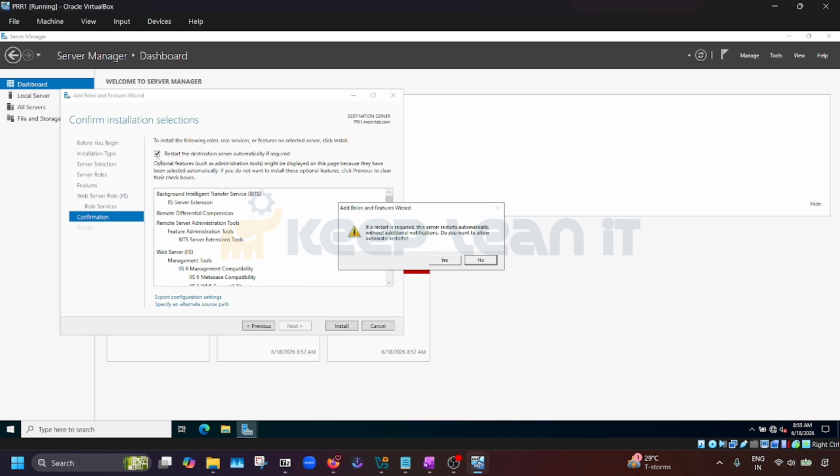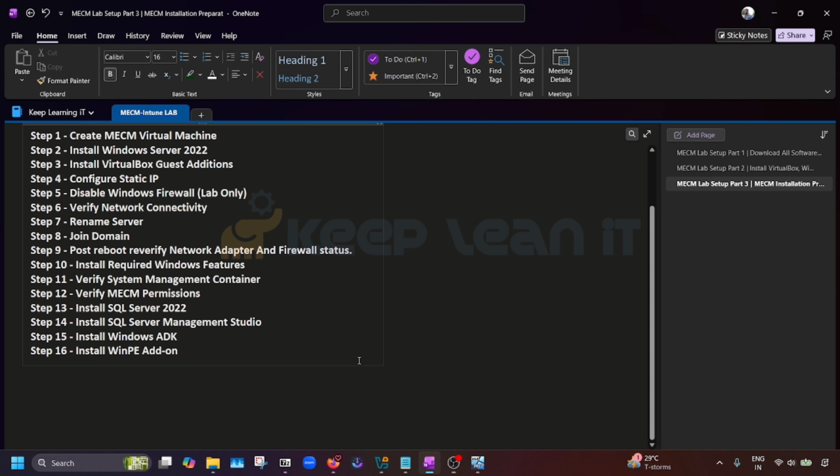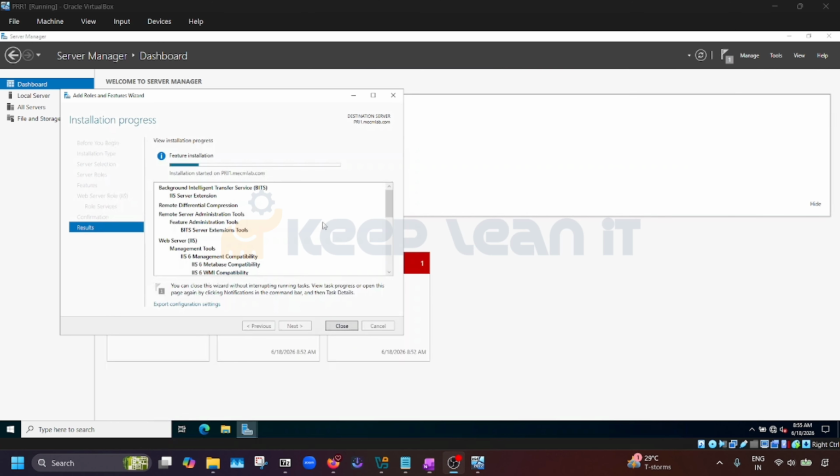Okay, click this checkbox. Click yes. Click install. Okay, it will take some time. Let's wait. Meanwhile, while it is installing, we'll try to create the shared folder because we need to install the remaining things, right? We need to provide the system management container folder permissions as well. We'll do that. Okay. Meanwhile, while installing here, let's go to the Active Directory.